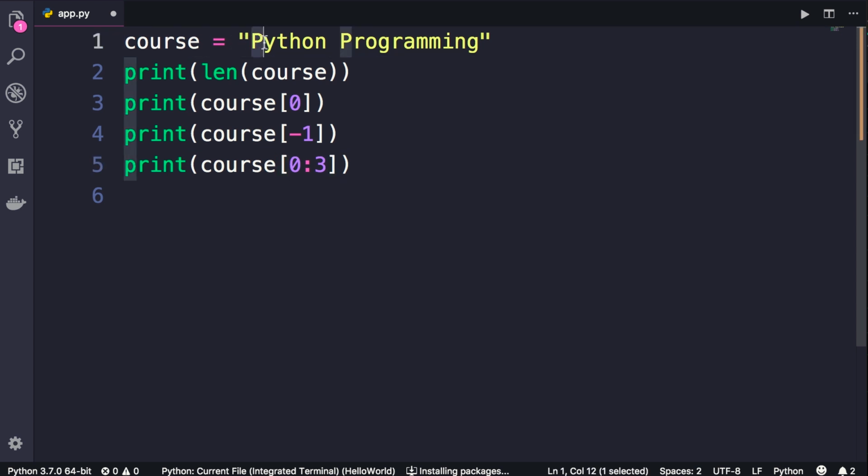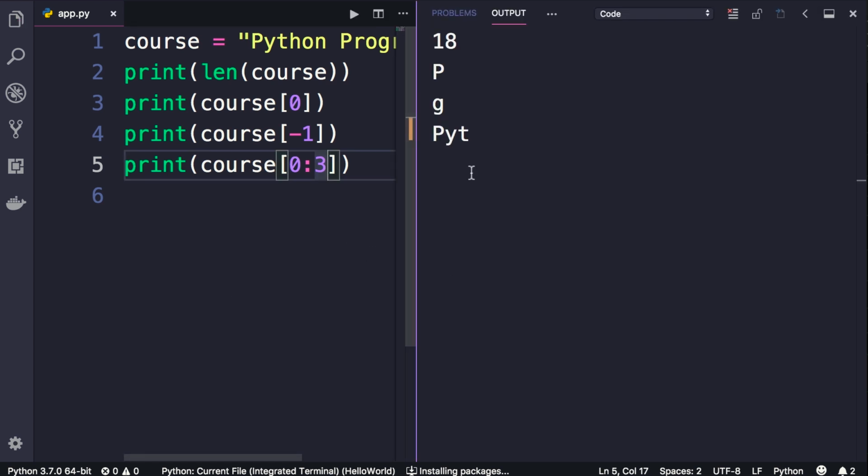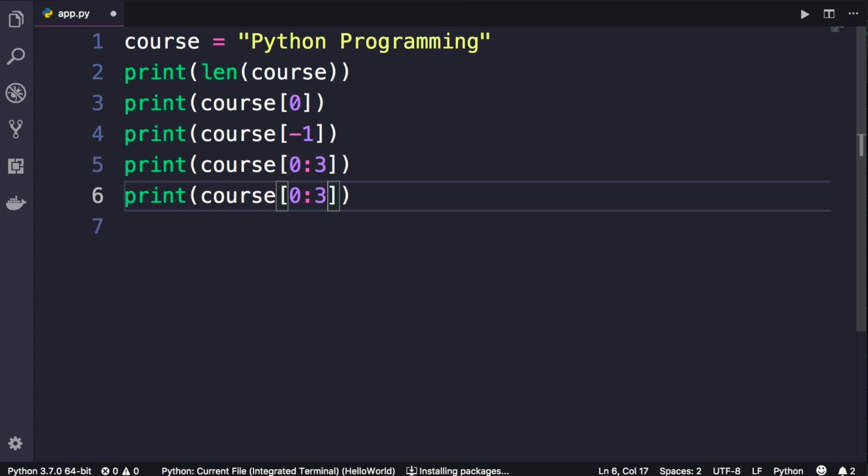That will be P, Y, and T. So the index of these characters are 0, 1, and 2. So that means the character at the end index is not included, okay? Let's run the program and make sure we get the right result. There you go, PYT.